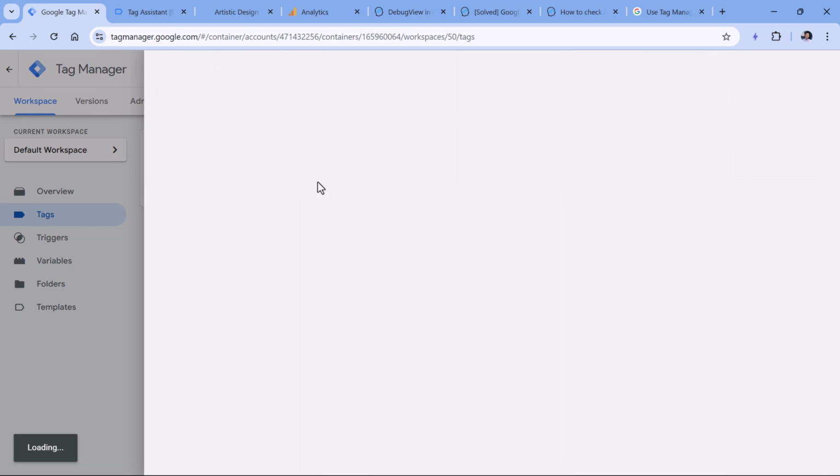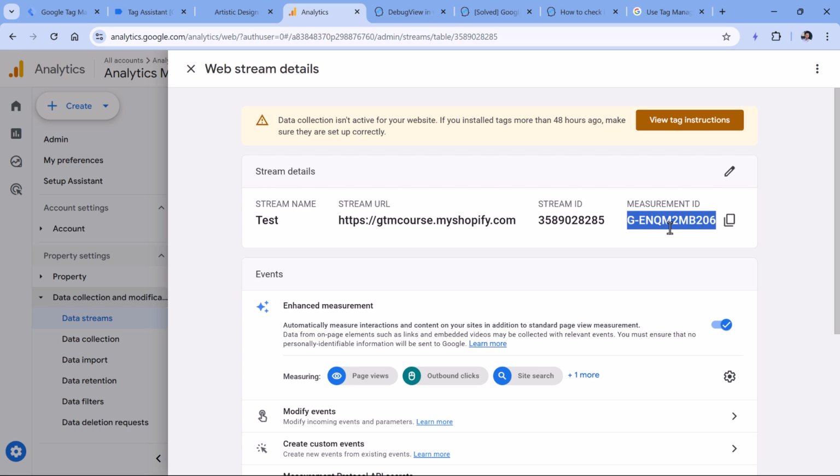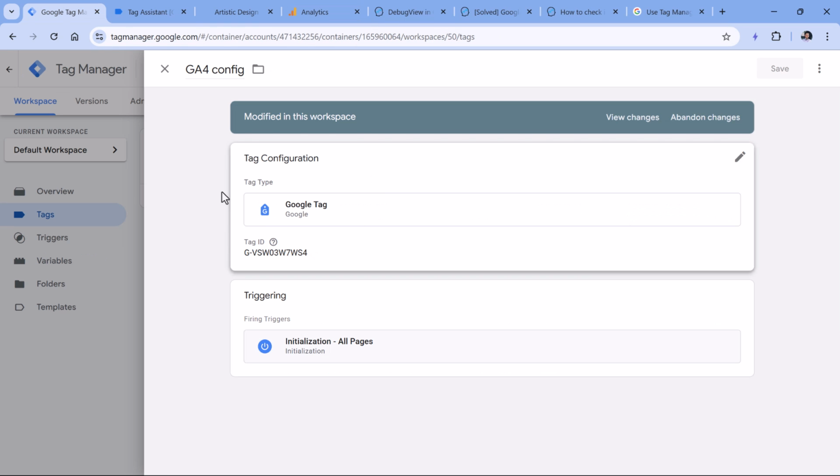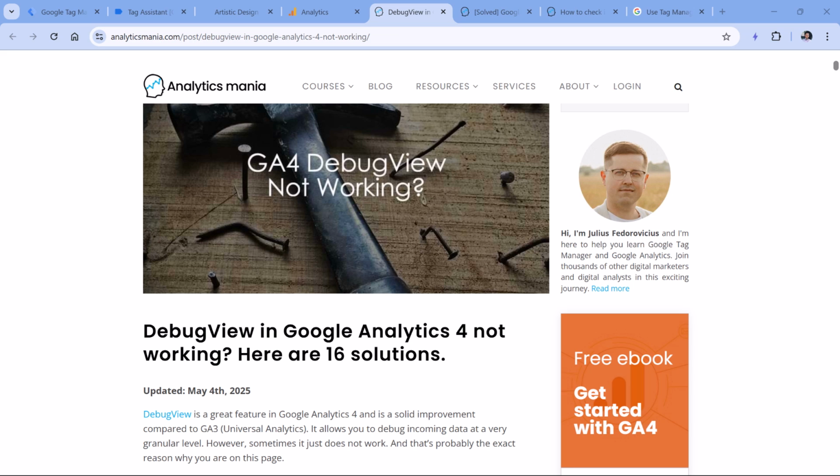In my case, the ID used here is different compared to this ID, which means that this particular container and this tag sends data to a wrong Google Analytics 4 property. And this should be fixed. So you could just copy this, then paste it right here, and also update this measurement ID in all related Google Analytics event tags.